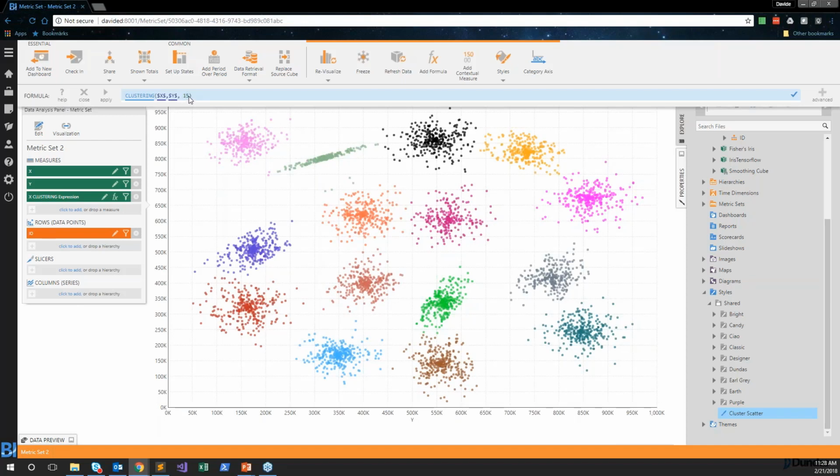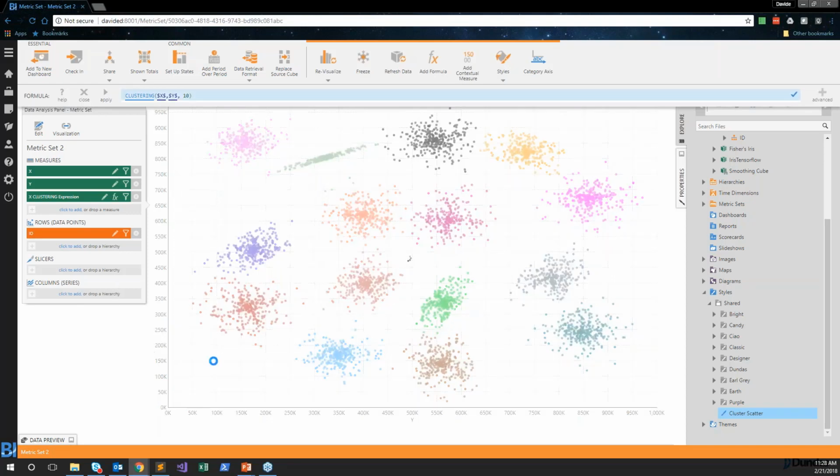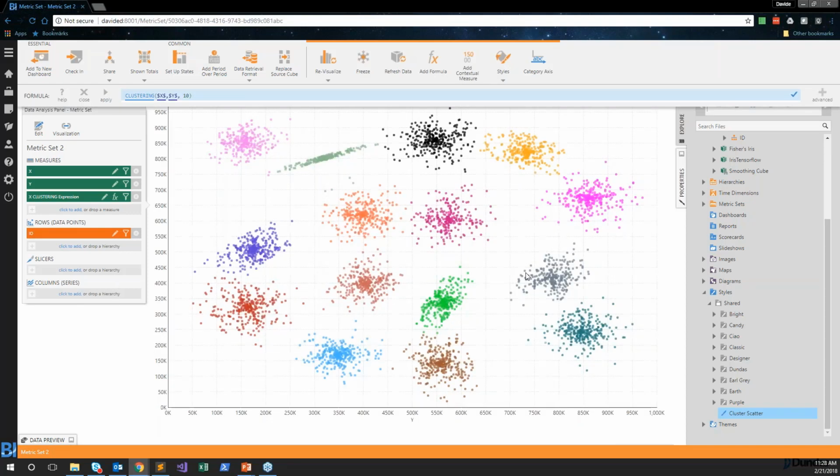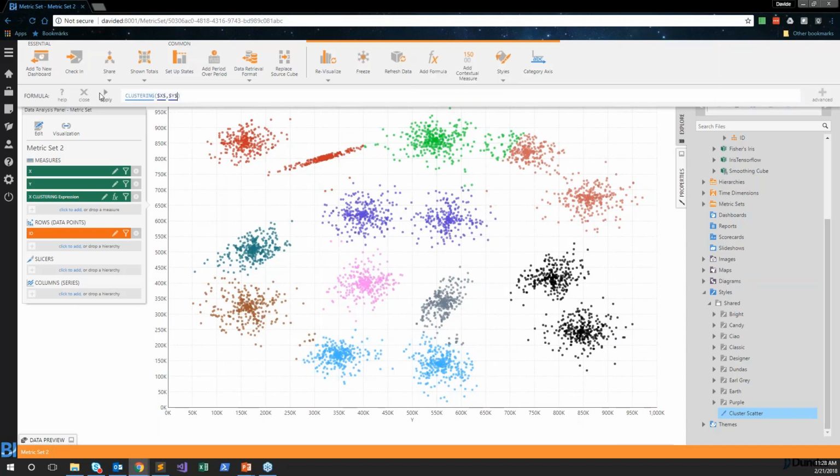If I, for example, ask it to give me only 10 clusters, then it's more likely going to group multiple together. So in this case, these two were made into the same cluster because it's not making enough clusters to give them all their own. Again, we do the automatic guessing for you, but if you have external knowledge about the data that you can bring in to help it more effectively handle your case, then you have the ability to do that.